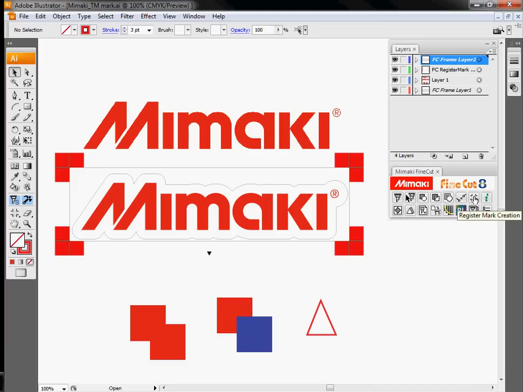So crop marks just give me an easy way to create crop marks. There are other ways to do this. This is significantly simplified.